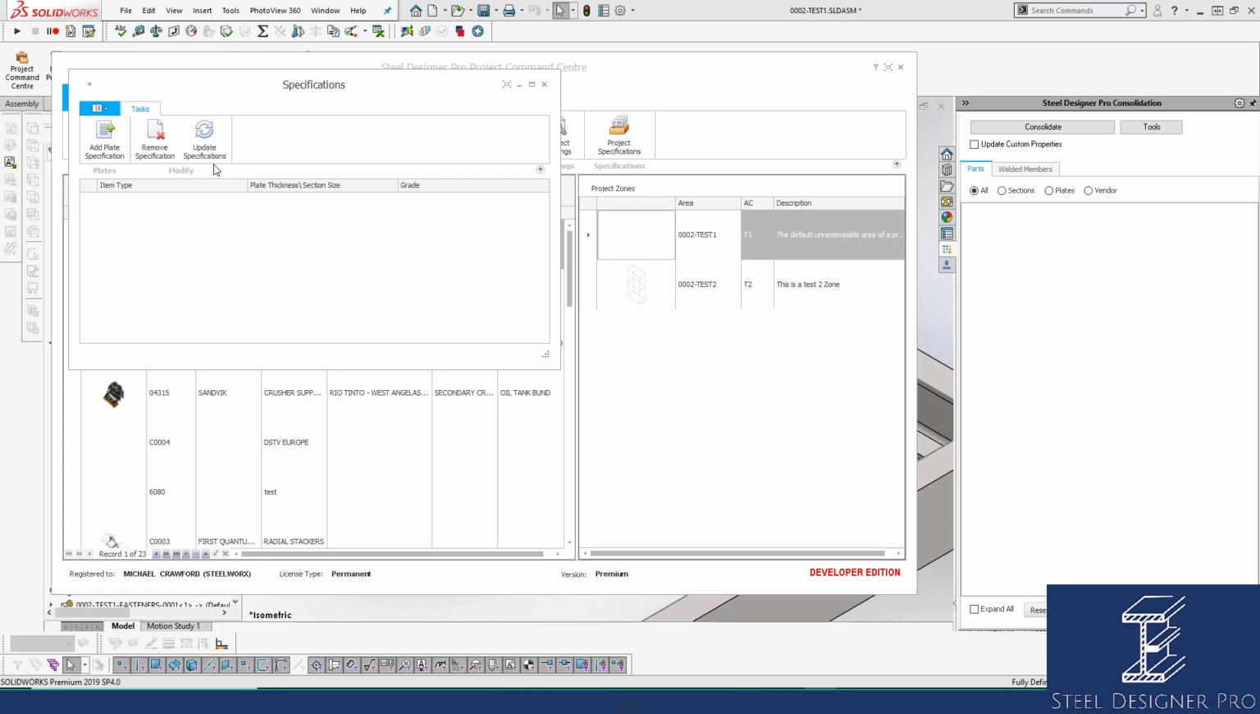I did not capture the plate thickness, but my guess is that it's a 12 thick plate because we use 12 thick plates for a lot in Australia, and 10 thick. 10 thick's the default. So I'm going to add a 12 thick plate standard. I've added it by clicking on add plate specification. I'm going to put in the thickness and then the grade.